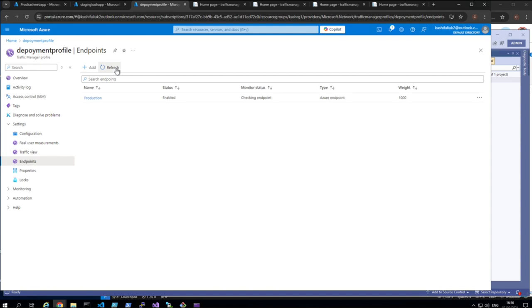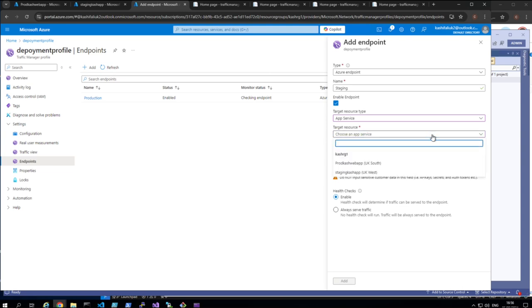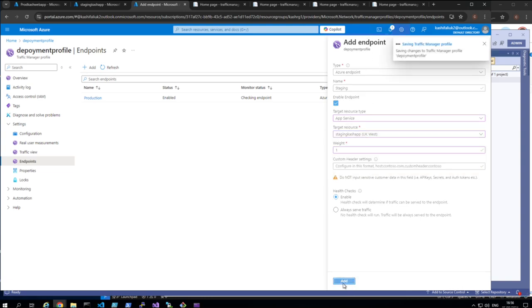it should come up enabled. While this is doing that, let's add the other one. We call it staging app, cloud service, app service, and weight. We just give it one. And with what app? That's staging cache app. Click add. Shouldn't we also add host?